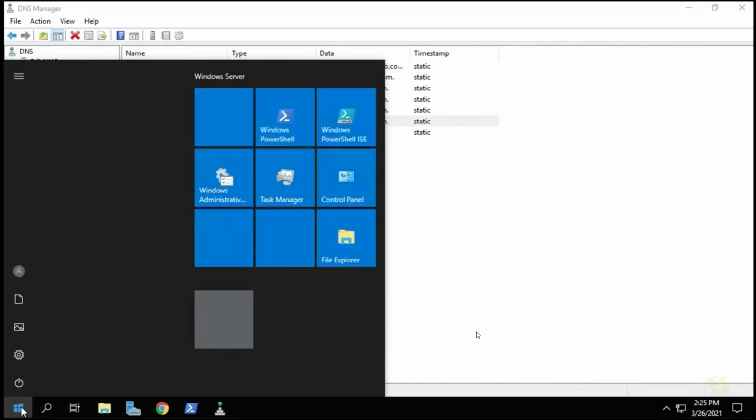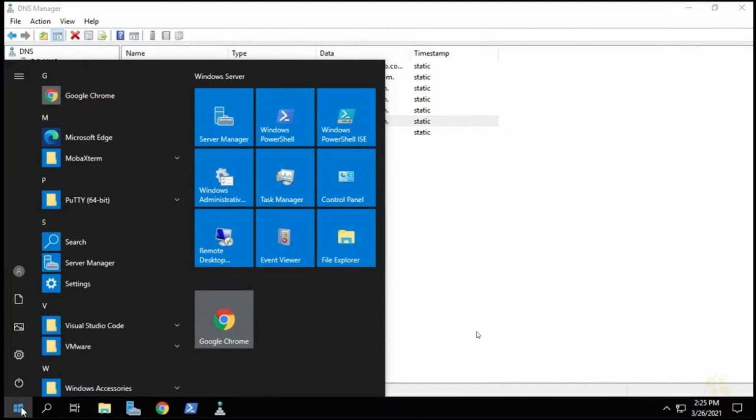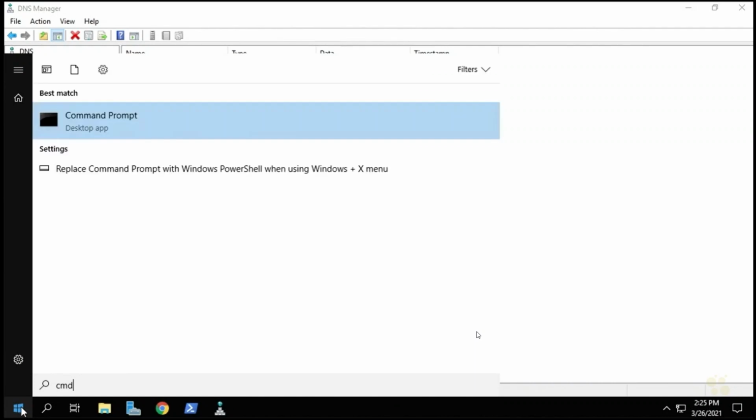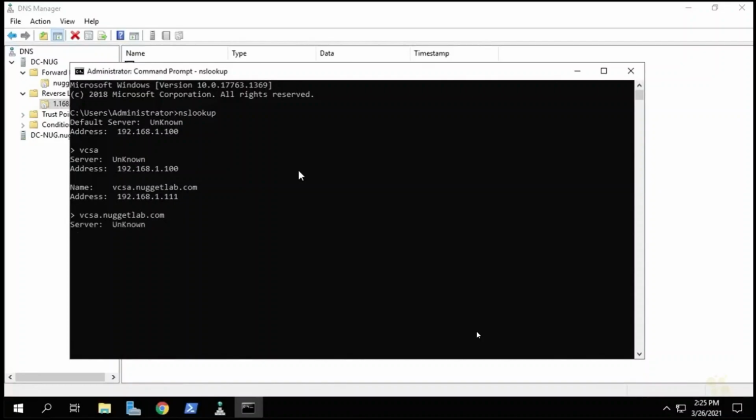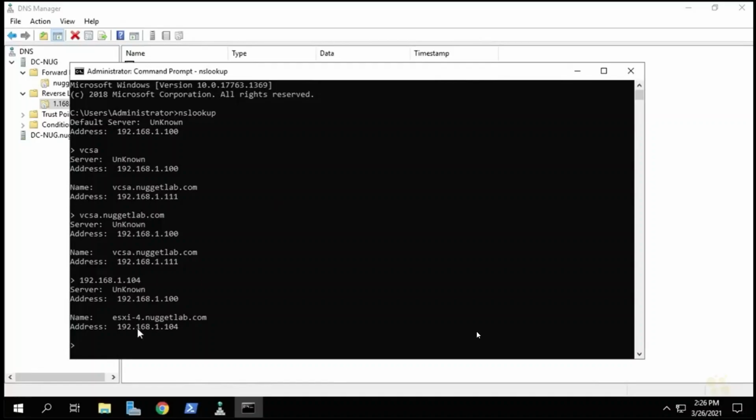So what we should be able to do, and this is an important step, I would recommend doing it even in a lab environment, making sure DNS is working. I'm just going to bring up a command prompt here on the Windows server and just run nslookup. So this DNS server is pointing to itself as the DNS server. So we should be able to do a forward lookup like vCSA, that works, or vcsa.nuggetlab.com. That works, great. And we should also be able to do a reverse lookup by putting in an IP address of 192.168.1.104. And that should say, hey, that's ESXi 4. Great. I just want to make sure that DNS is working.